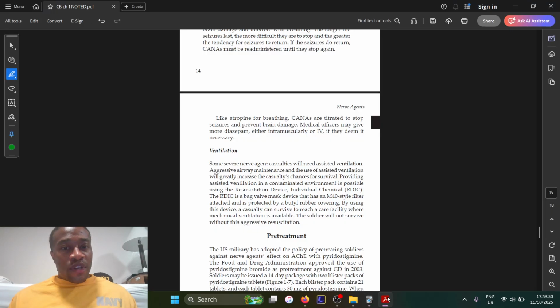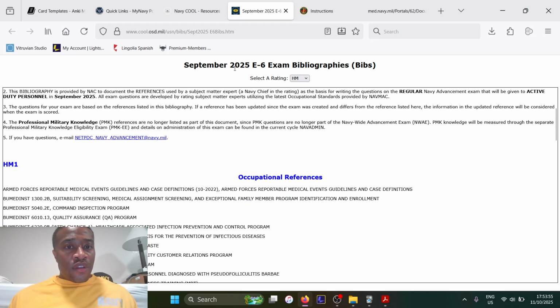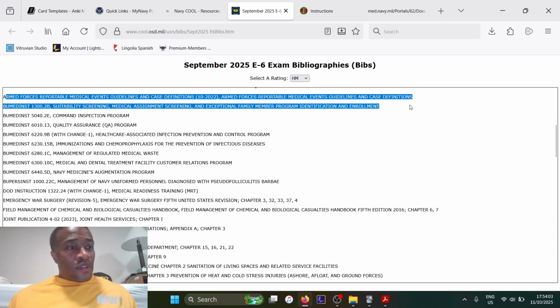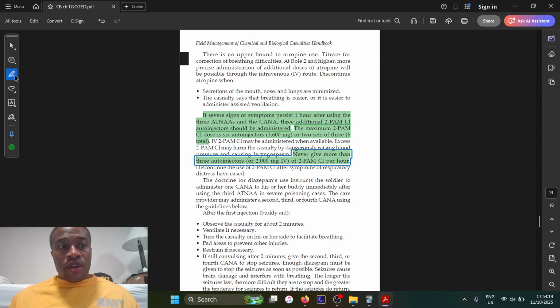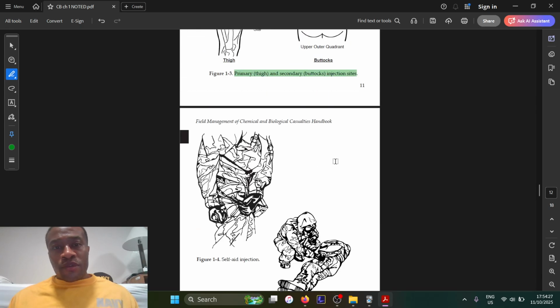So just to summarize the process again, you're going to pick your correct rating. You're going to pick the rank you want to study for. You're going to throw these into Google or whatever search engine you use. You're going to find all these bibs, because this is where your test questions are coming from. You're going to find all these and read them. Then when you read them, you're going to take a highlighter and highlight whatever information you think is important.